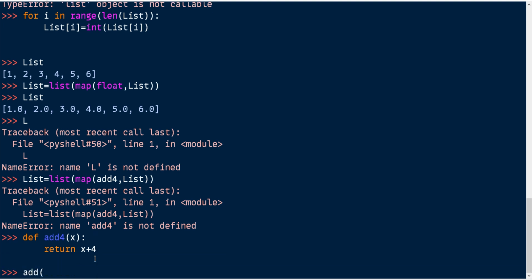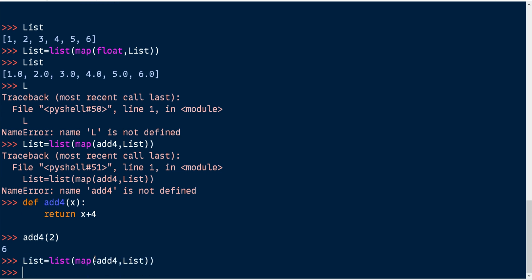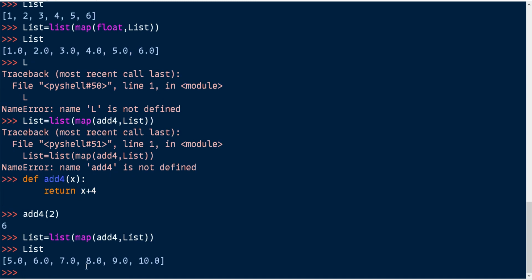Now add 4 of 2 will give me something like 6. So we can call this function now. Now we will get the values 5, 6, 7, 8, 9 and 10. And we don't need these two lines, right? We can reduce that using lambda here.